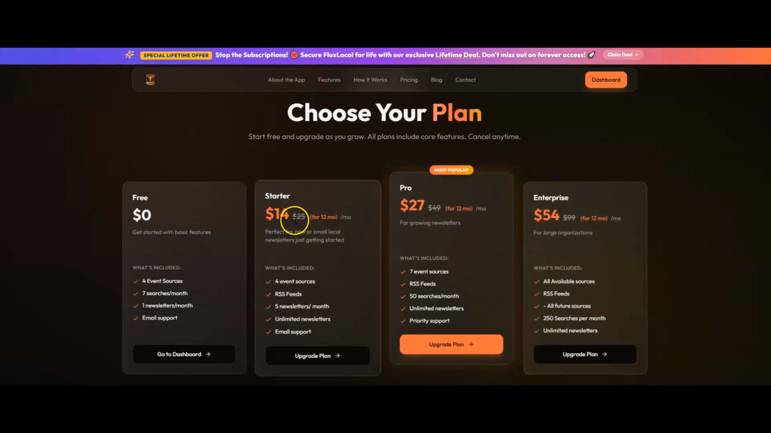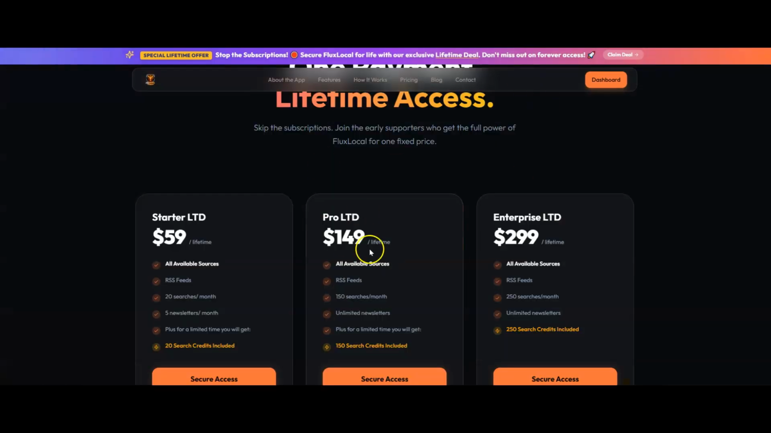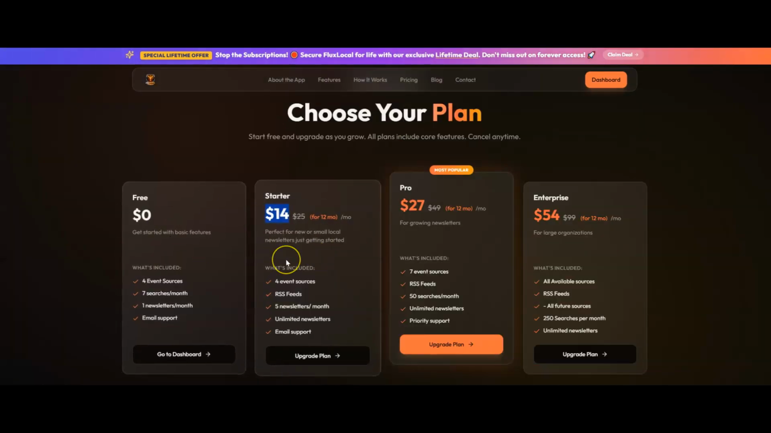So starter is $25. We've got a bit of a discount at the moment, so the first 12 months is $14 a month. Like I said, if you buy any of these plans, you're not getting any of the bonuses that come with the lifetime deal. And also when the lifetime deals have gone, then you're not going to be able to get any of those bonuses either. They will become their own standalone product.